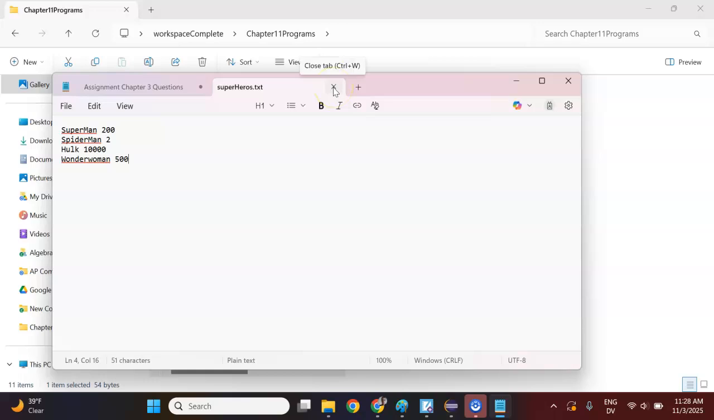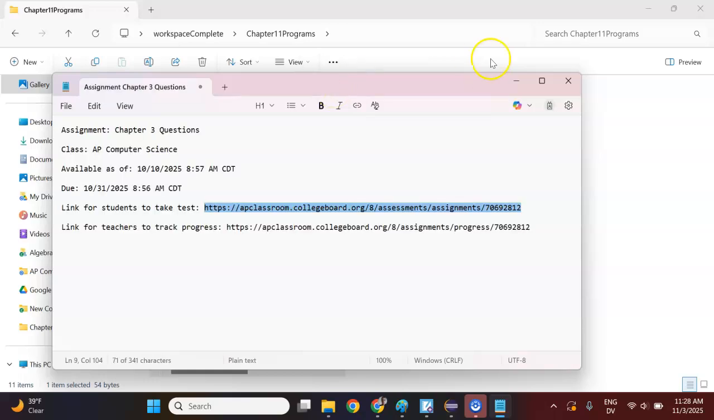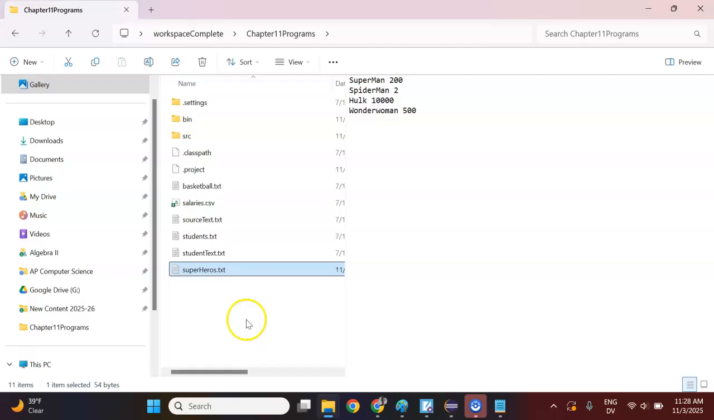And that's it. Again, that file needs to be right under workspace and then chapter 11 programs, and put it right there. And then our program is going to read from that file and then potentially look at which hero has the most kills or something like that. Maybe we'll do a basic thing like that.